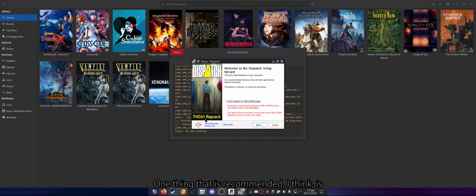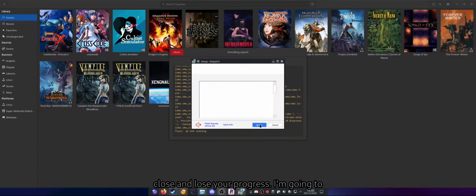One thing that is recommended, I think, is to limit the installer to 3 gigabytes. I've had occasions where the installer is using all of my RAM and the system has just closed Lutris for using too much of my RAM, which is very nice, but for these kind of repack unpackings, they can do that occasionally. So I think it's safer, or more expedient, to limit it, and then it won't close and lose your progress. I'm going to press next.